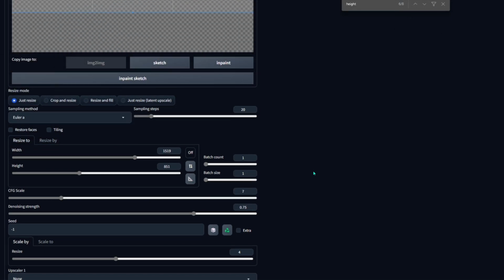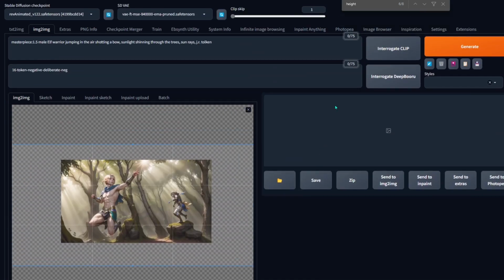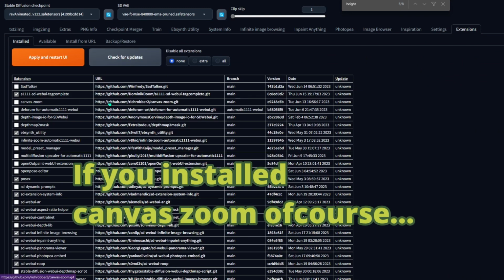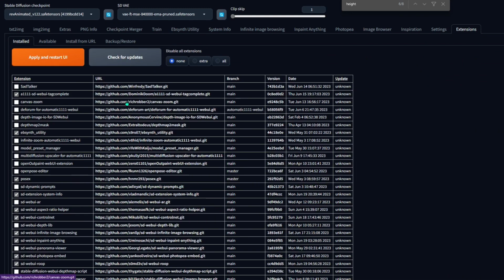So for a while, I didn't know where that came from. I forgot. And I thought it was ControlNet, but I was wrong. So it actually came from Canvas Zoom. One way that you can confirm this is by going into your extensions, and you'll see here that there's this Canvas Zoom right here. Then on the right of it is the actual web page for the developer.